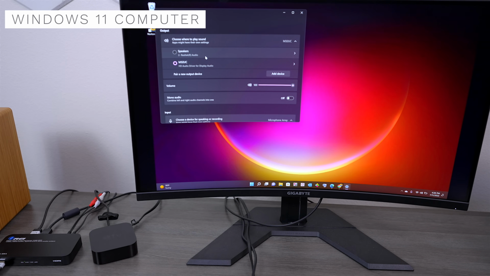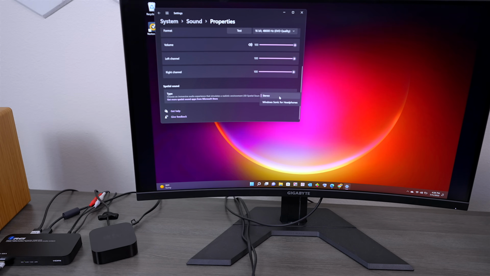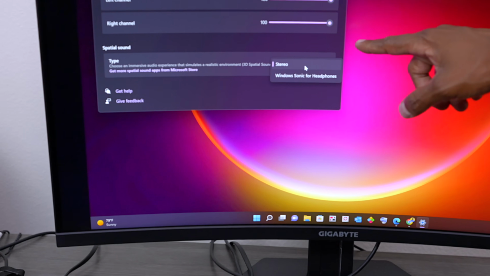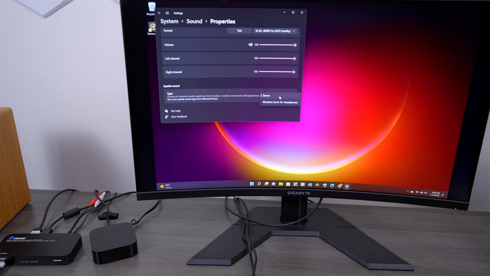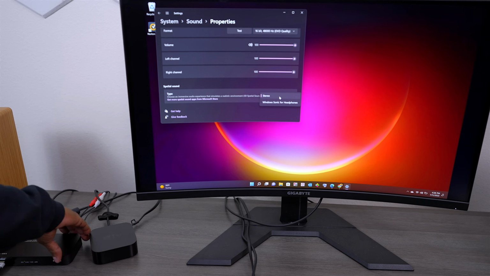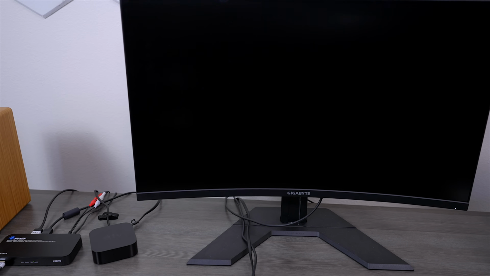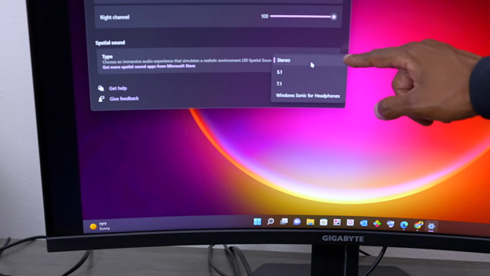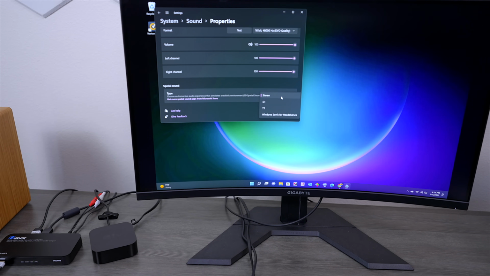All right, so first of all, I have the computer screen mirrored. And if you go over here where the monitor is and click on the little arrows and go down to the bottom, you can see it's under stereo. So the option I get is stereo, Windows Sonic for headphones. So let's go back over to the audio extractor. Click it twice, put it back in 7.1 mode. Screen's going to flicker. Look at that. Now you have the options for 5.1 and 7.1 on a PC if your video card supports it.